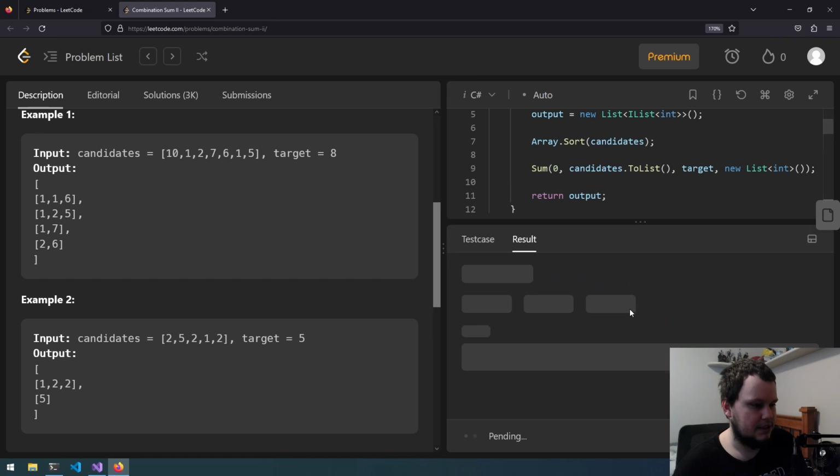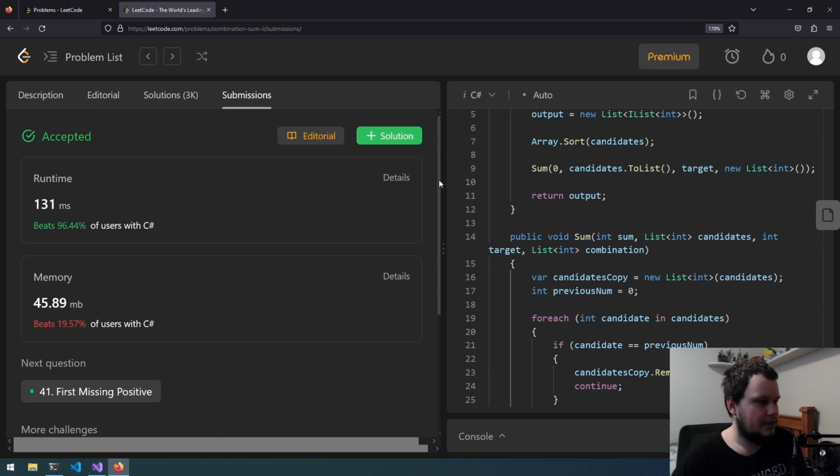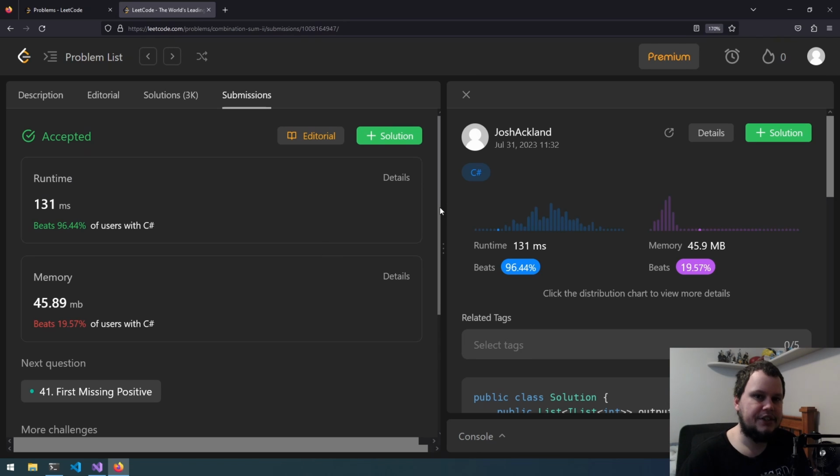Okay, so run on test ones. Yep, those were both accepted, so submit. And that was accepted. Yep, so that was the 40th LeetCode challenge called Combination Sum 2.